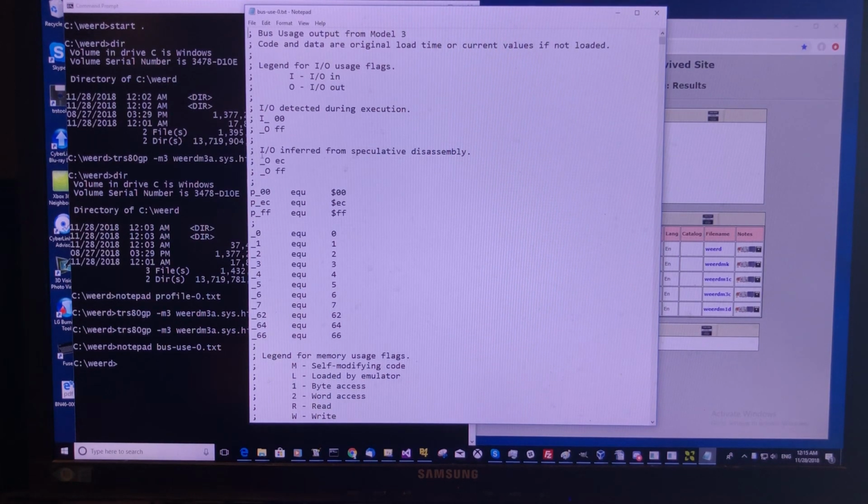So it actually noticed that there were 2 I/O ports that were used, or I guess 3. It says, oh, there were outputs to FF, which is a sound, so that's expected. EC, which is kind of a generic control. Not sure what it would be doing there. And also there was IO ins and port 0, which is the usual TRS-80 joystick port.